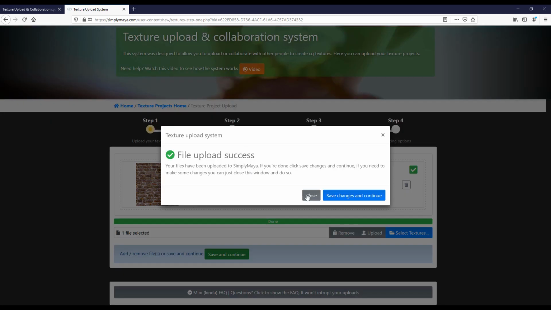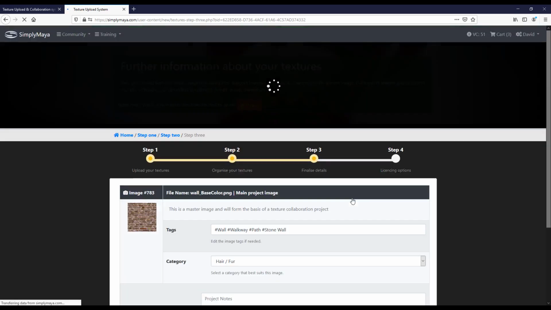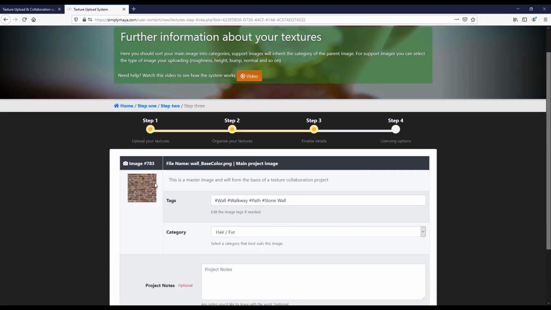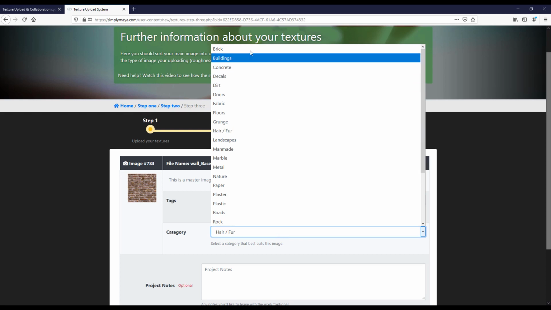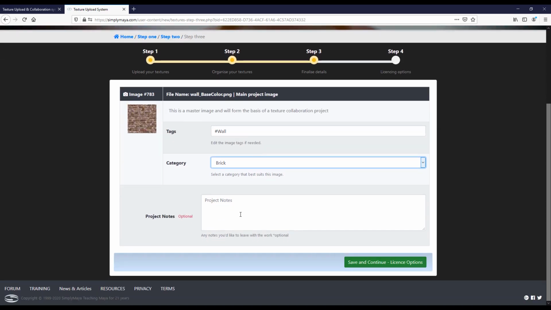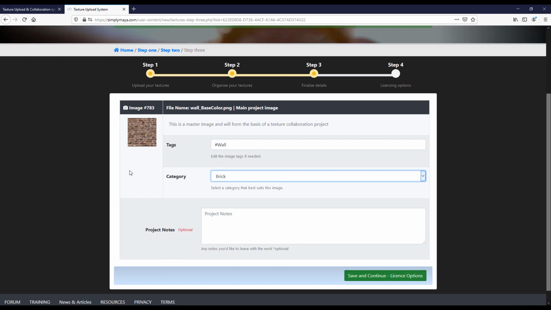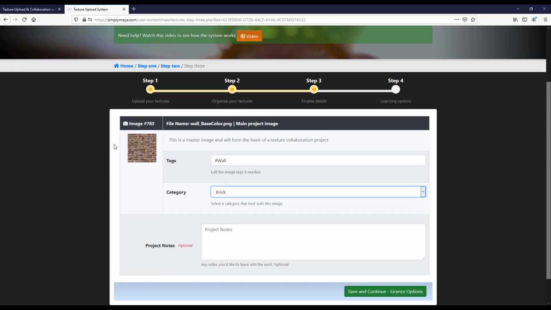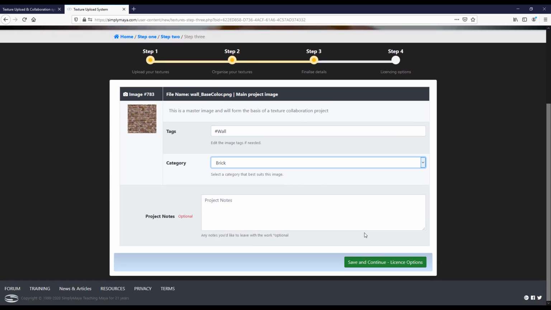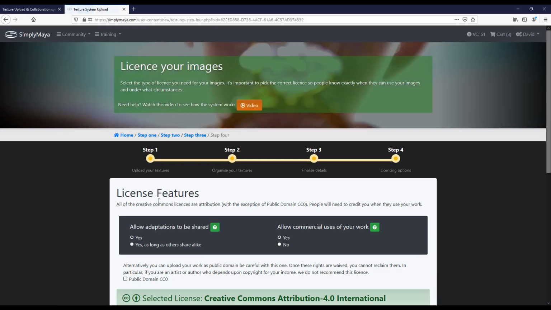Okay, so that uploaded just fine as we expected, and I'm going to hit save changes and continue. Now it's had a guess at what this is. It will do this. We leverage Amazon Web Services AI to try and guess what things are. It's not always successful. You know, it's doing its best. So again, there's no sub images with this. You'll notice I didn't get the chance to organize it into a project because it's only one image, so we just skip that step. Save and continue for the licensing options.